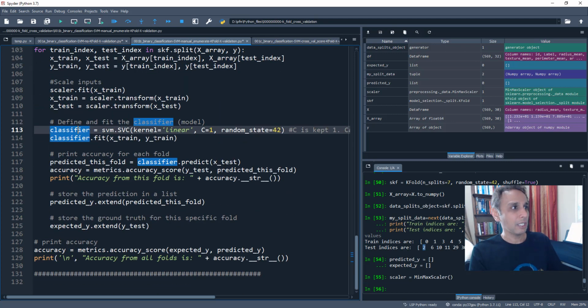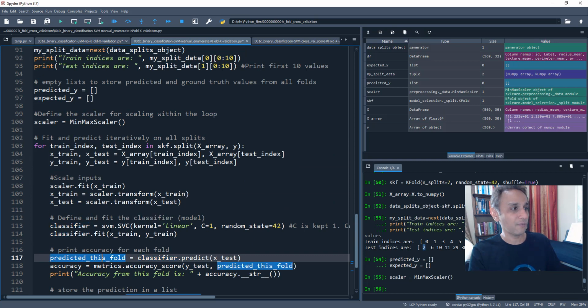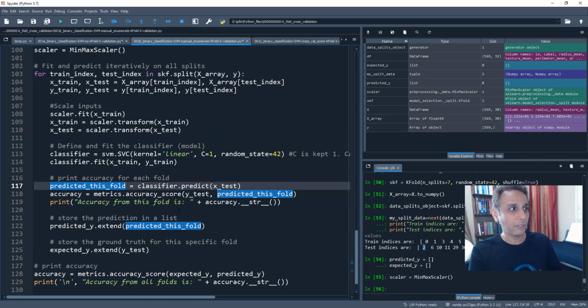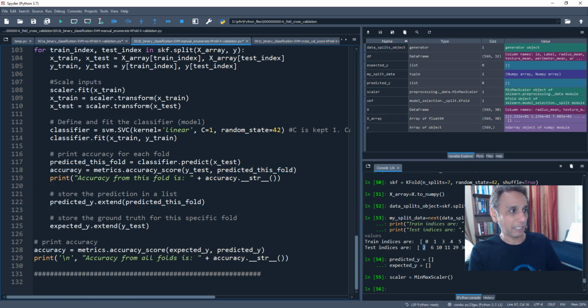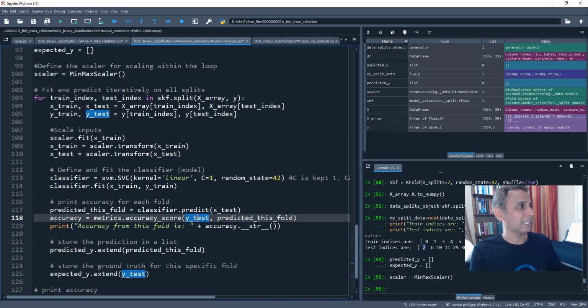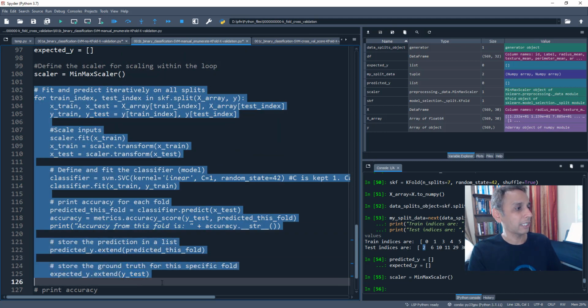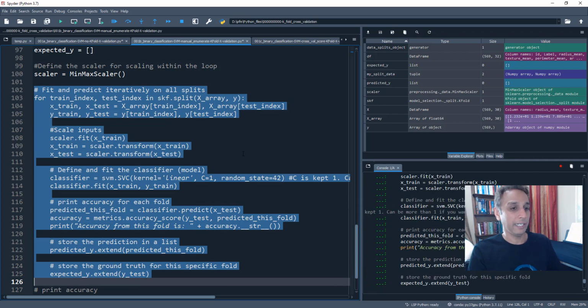Okay, and of course, once the model is trained, then we need to predict. And how do you do that? classifier.predict on your test data set. So that's the predicted for this fold. And I want to capture that as part of our empty list right there. And I would also capture the expected value, which is nothing but our Y test values. And of course, I'm also calculating the accuracy, which is metrics.accuracy_score between your test and the prediction. And I'm going to print that out. Okay, so let's do all of that. It should be pretty fast. It shouldn't take that long. Let's go ahead and run it.